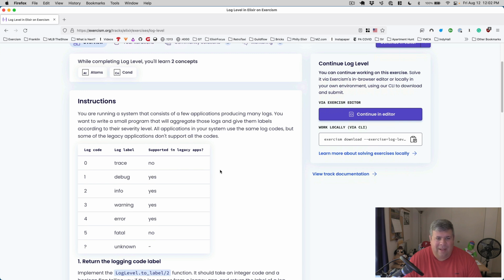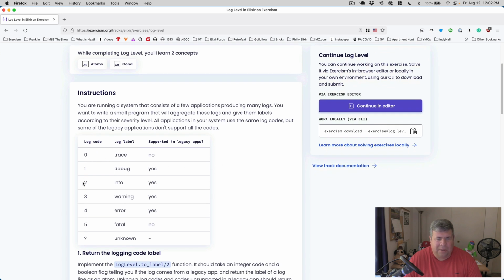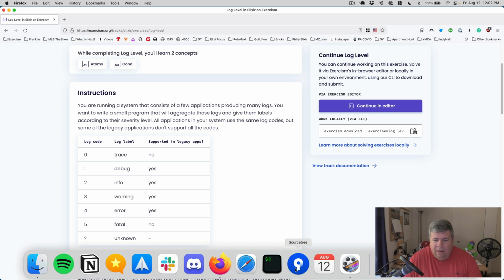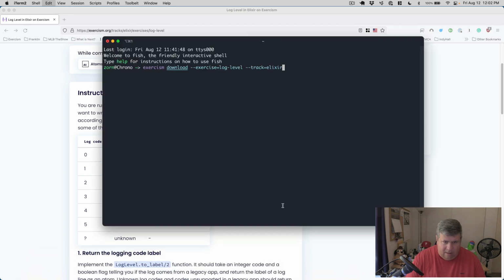So we've got log codes 0, 1, 2, 3, 4, 5, and unknown. Log labels: trace, debug, info, warning, error, fatal. Supported in legacy apps? No, yes, yes, yes, yes, no. I assume the hyphen means no? It's kind of a weird one, but we'll get into that. So once again, we can download our exercise.